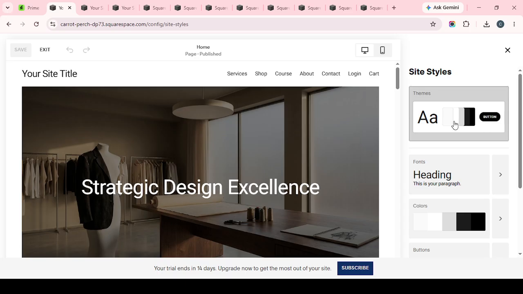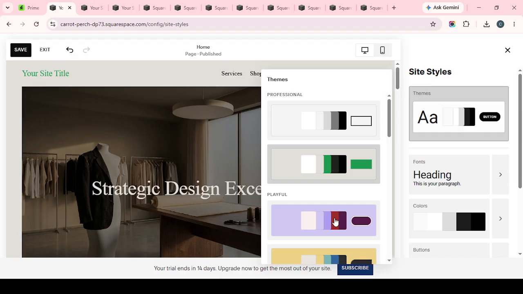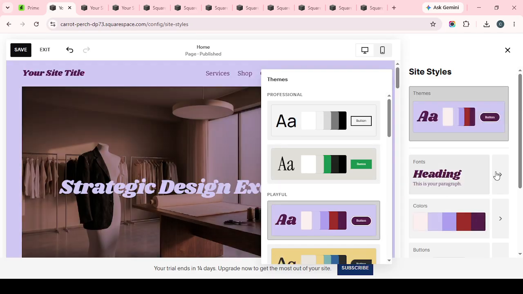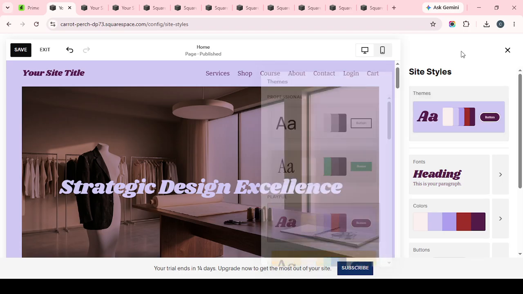Once you're in edit mode, click Add Block. Squarespace will open the block library where you can choose from different content elements. From that list, select the Markdown block. This block is useful when you want more control over text structure using Markdown formatting instead of relying only on the standard text editor tools.